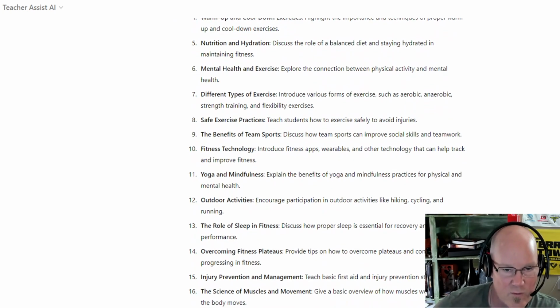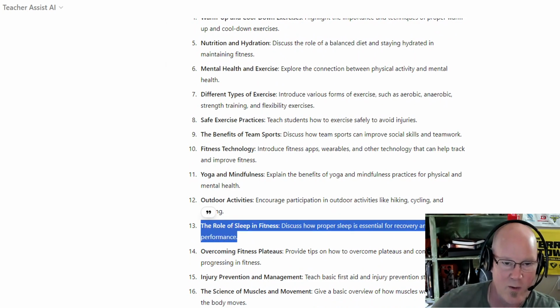One of them, number 13, is the role of sleep in fitness. Discuss how proper sleep is essential for recovery and performance. So let's say that was the topic you wanted to talk about in class. And sleep is important. I'm kind of a nutrition fitness person myself, used to be a personal trainer.